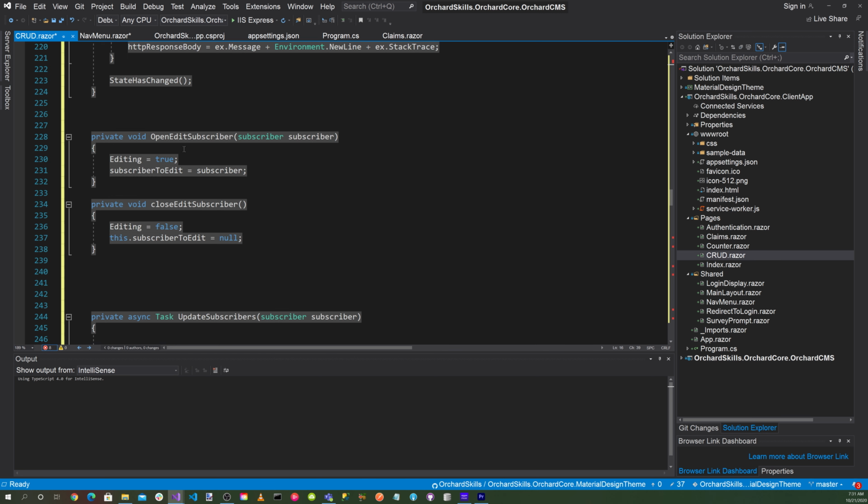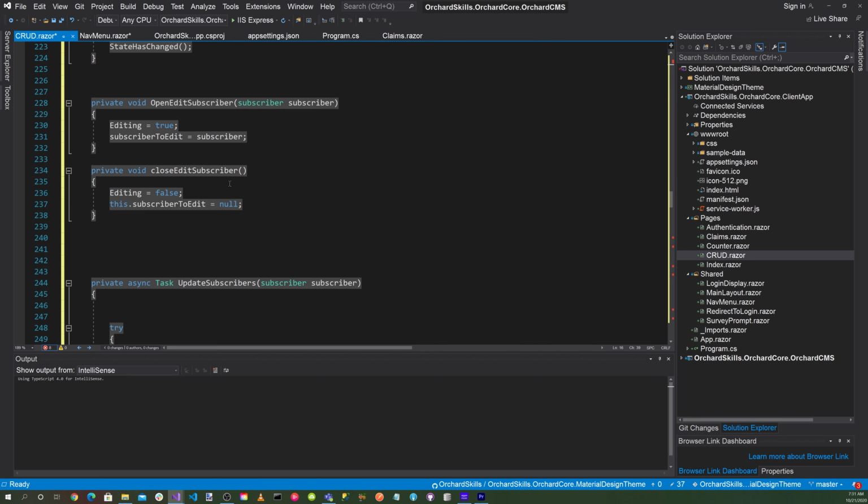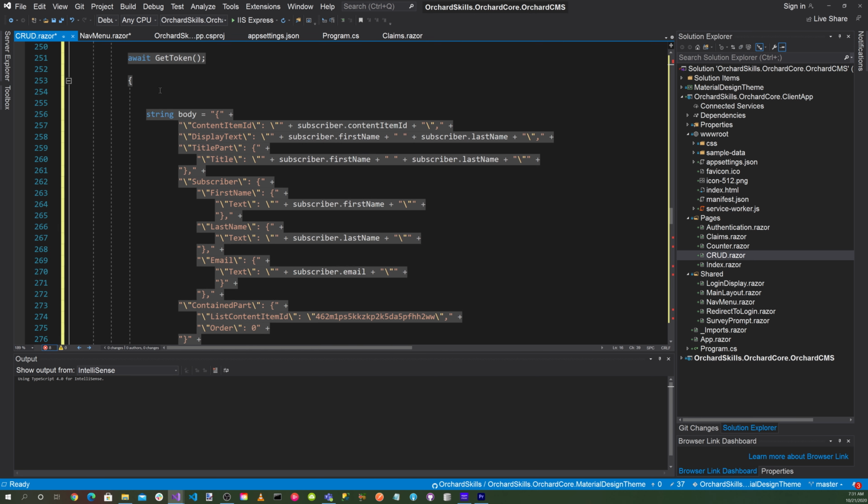And then on open edit subscriber, we set editing to true, and then we set the subscriber to edit. And then on the close edit, we have editing to false, and then we set the subscriber to edit to null. And then update subscriber, we go ahead and get the token.